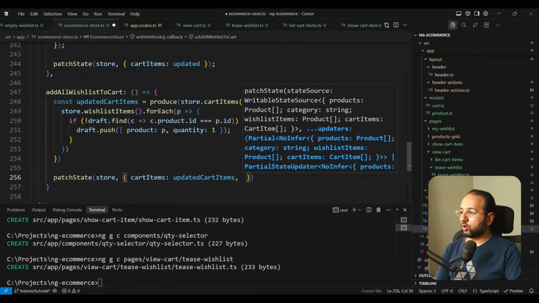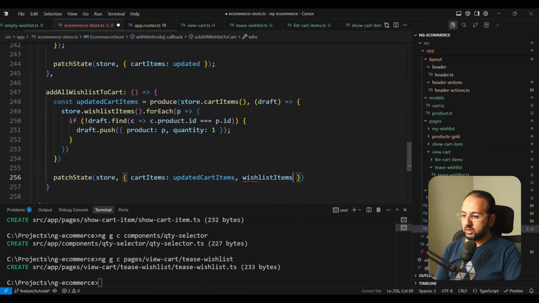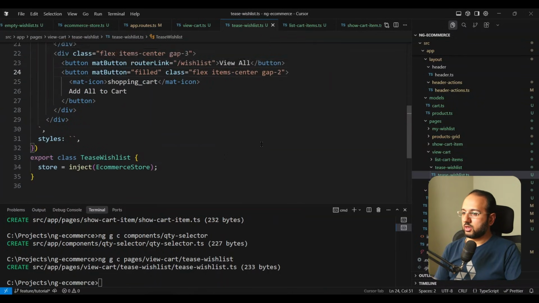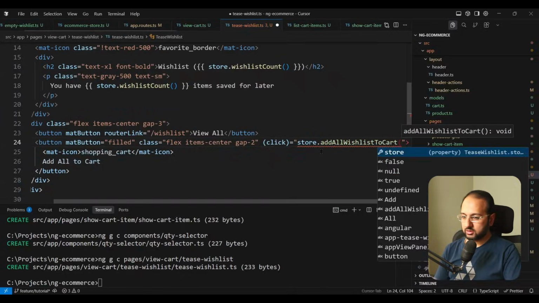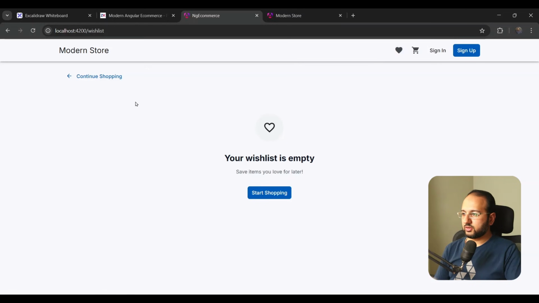But you see, add all wishlist to the cart. So once you add all wishlist to the cart, basically you don't need the wishlist to have anything. So wishlist items can be empty here like this. Okay, so add all wishlist to the cart. Now let's go to the wishlist and let's bind it here. So we're gonna do store.add all wishlist to the cart like this. Let's save this. Okay, now when we click on this, nothing happens because there's nothing in the wish list.